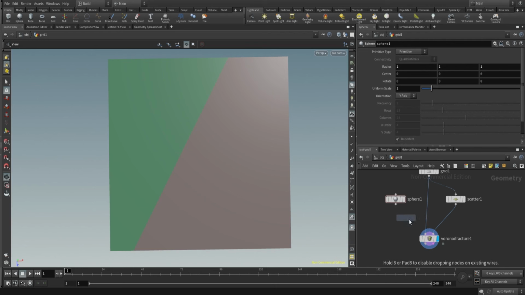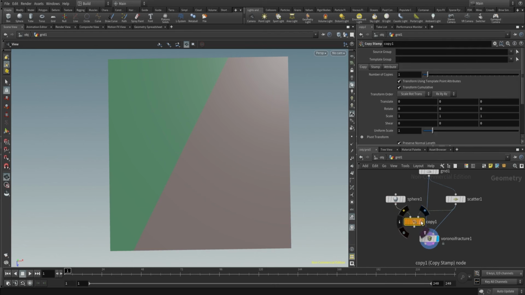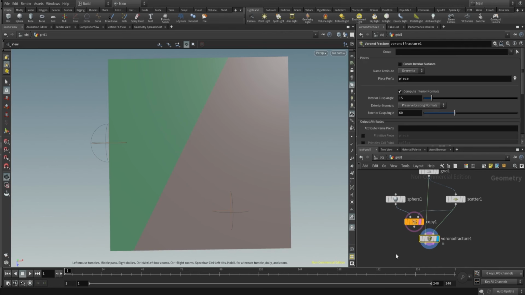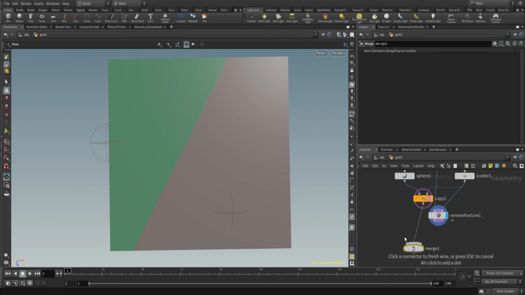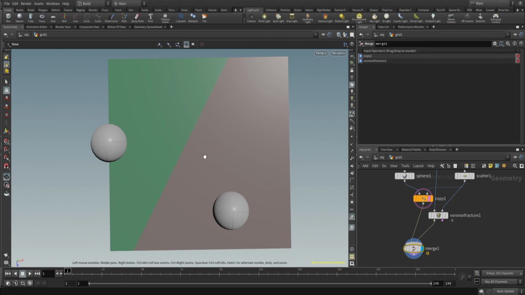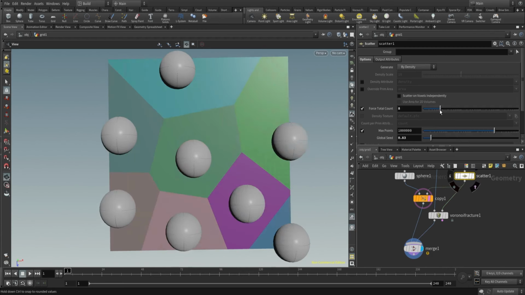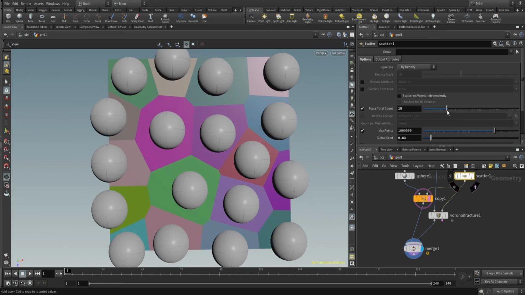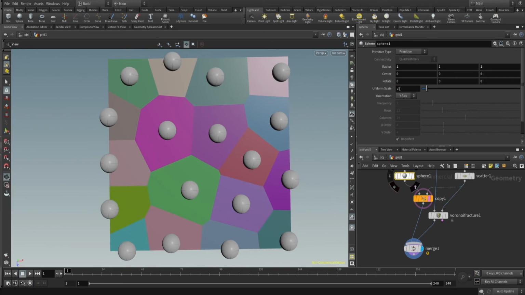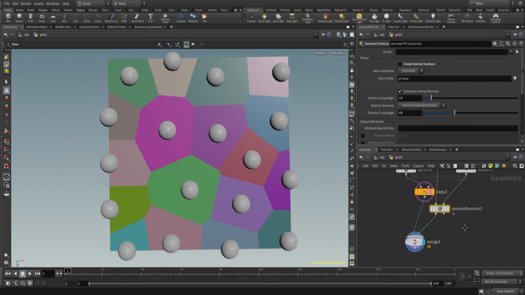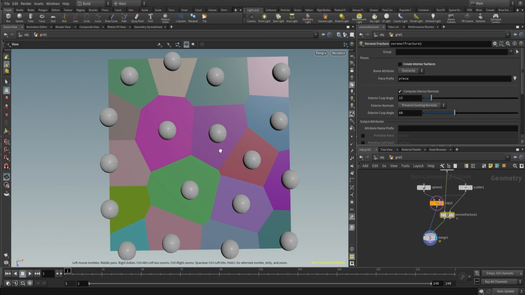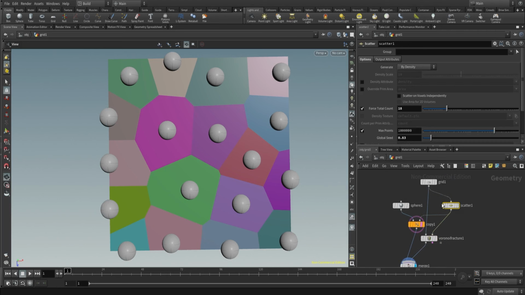Copy stamp those points. You can see them, and let's merge them. So it will just find the middle in between and it will fracture. If I increase it, see, it's a Voronoi fracture. So this is the basic concept of fracturing, and this is how Voronoi fracture works. In this tutorial, we are not using Voronoi fracture, but we will use material fracture. Let's see that next.